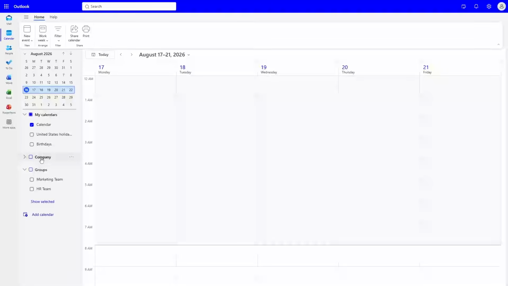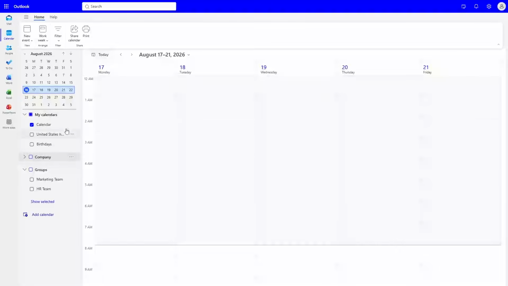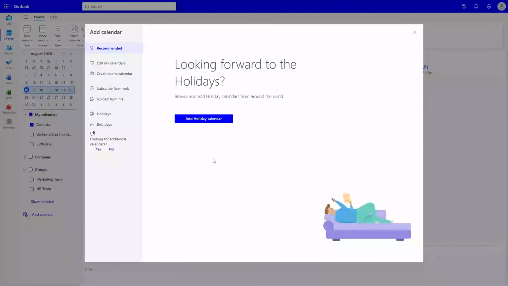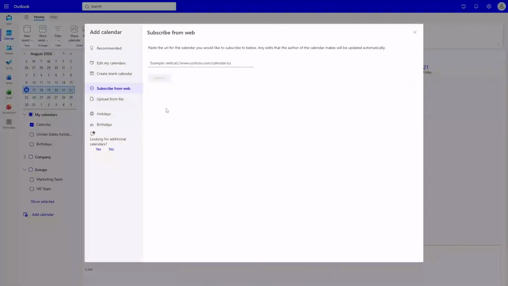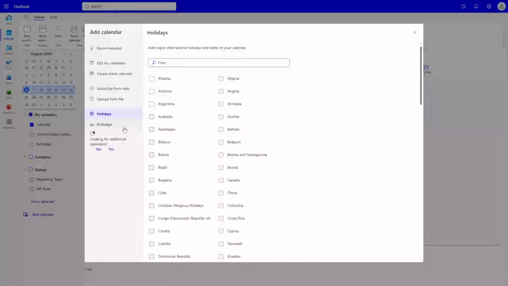Now that you have your group calendar, what you can do is add a calendar inside of it. To do that, you can use particular calendars that you already have, or you can create another calendar. For example, let's click add calendar. From here, you could either subscribe from a web page, upload a file for your calendar using an ICS file, add from your directory, create a blank calendar, or add holiday calendar and birthdays and so on. For example, I'll just create a blank calendar.